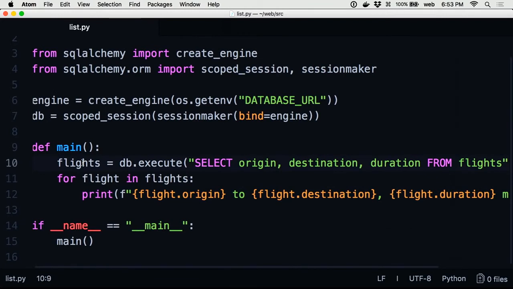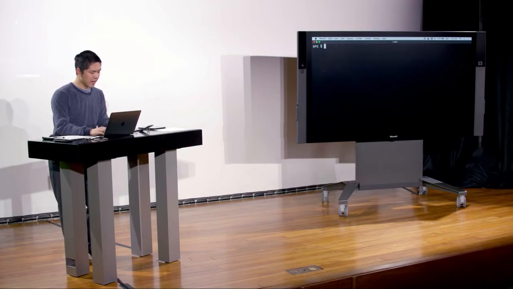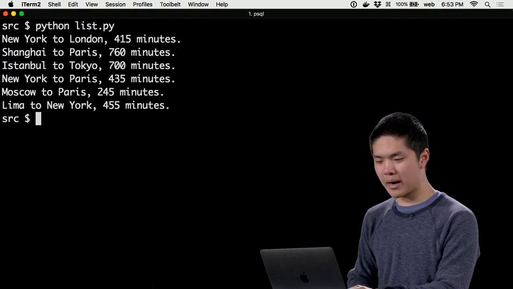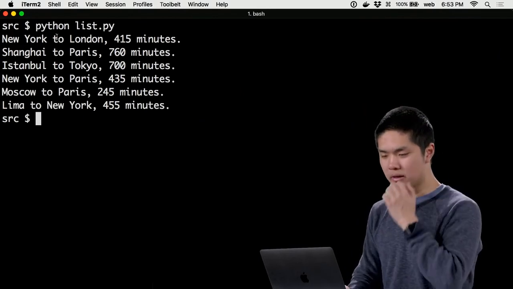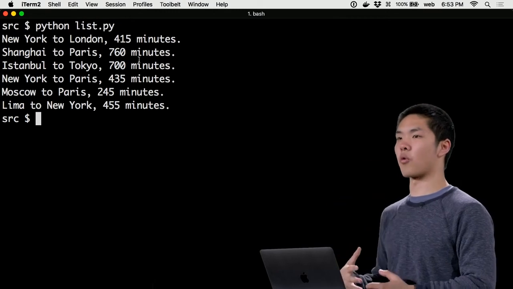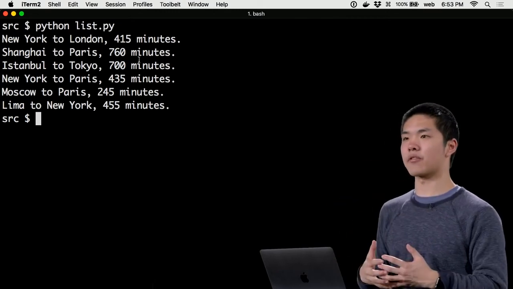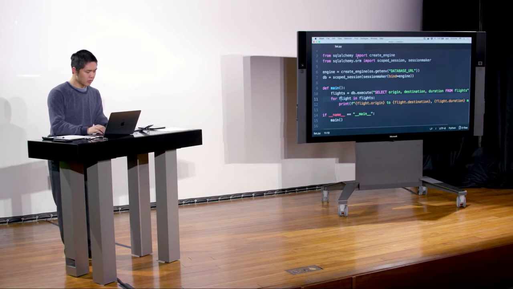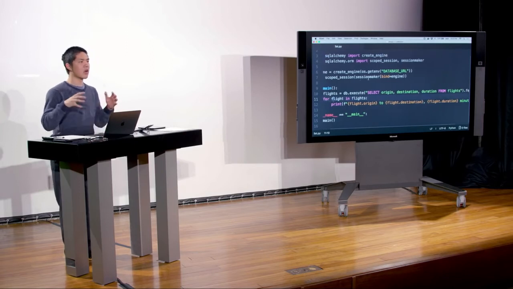I first run a query to say select me all the data from the flights table. Then I run a loop for each individual flight that I get back, print out that result. And so now if I go ahead and run list.py, what I get back is 1 per line, New York to London, 415 minutes, Shanghai to Paris, 760, so on and so forth, giving me all of the data coming back from those individual flights. Questions about the syntax of how that code worked?